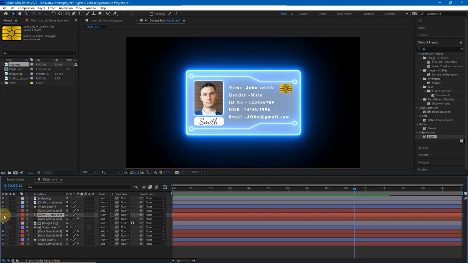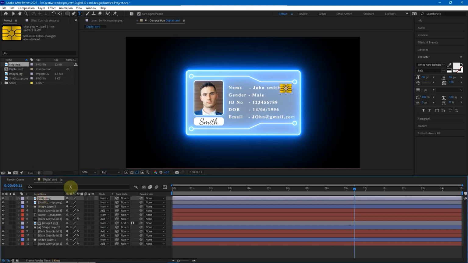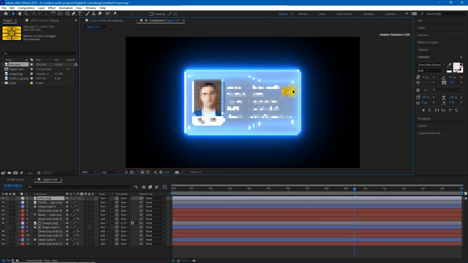Select name layer and unhide it. Double-click on the text. I am adjusting the text. Select Chip PNG layer and pick Selection tool. Place the chip right here.